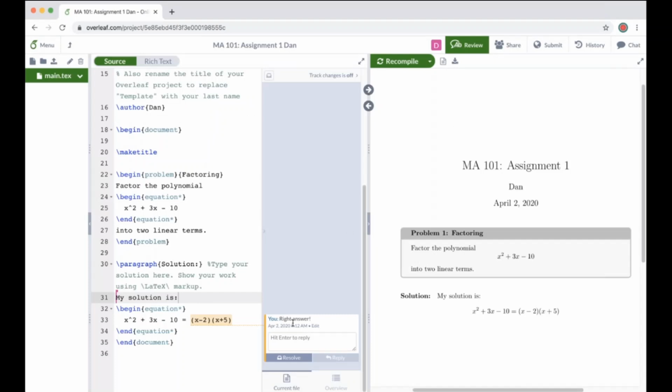So you can see here that I've added some comments to Dan's work. He will be able to see these. And also I can download this PDF and print it off if I wanted a hard copy for my records, or if I wanted to grade a longer assignment on paper.